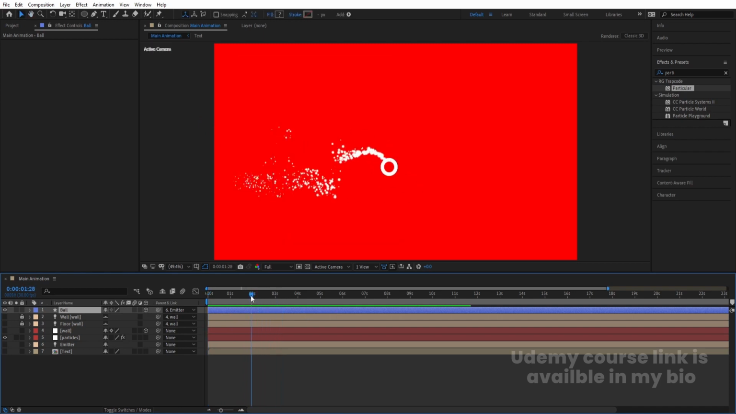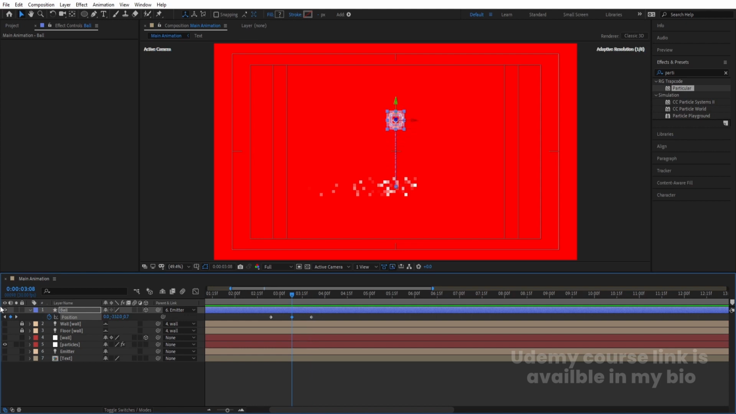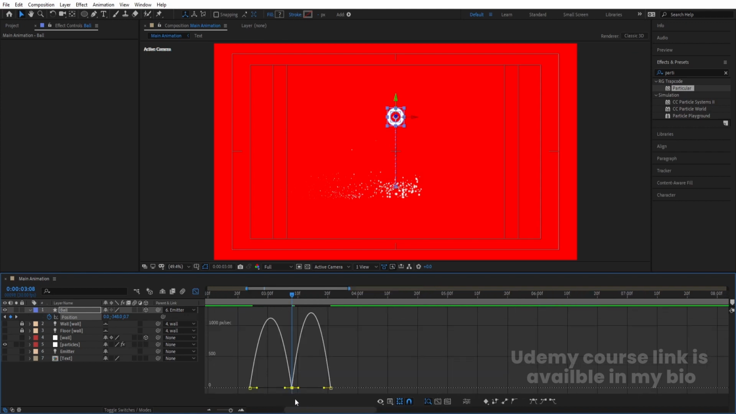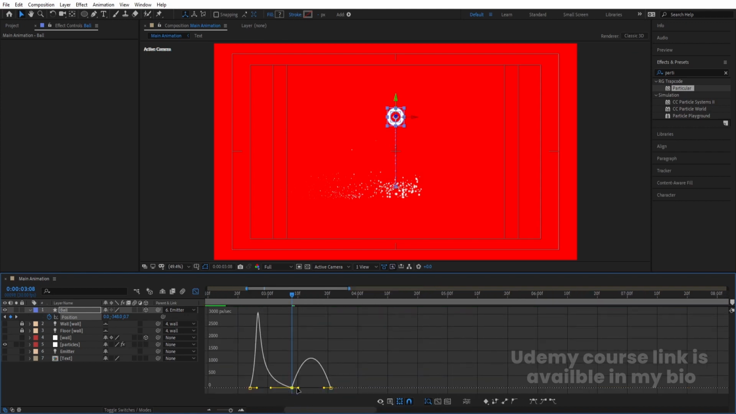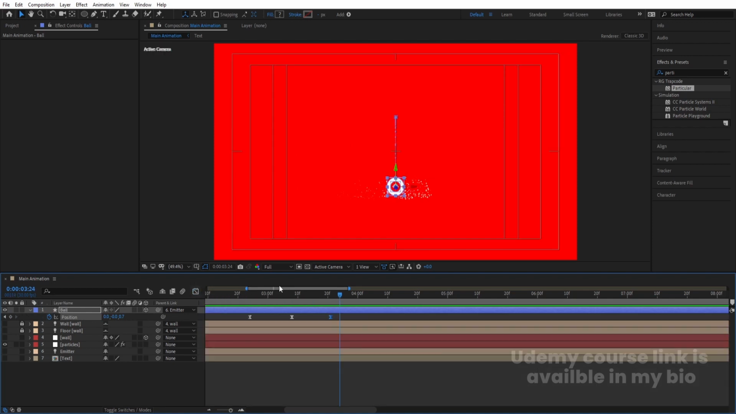Okay, now let's select this ball and press P for position. I'll create one keyframe over here, then go a few frames forward, create another keyframe, and in the middle of that I'll bring the Y position over here. Select those keyframes, hit F9, go to the graph editor, select this graph. By holding Shift, move this handle over here, this handle over here, this handle over here, and this handle over here. You'll get this kind of bounces.